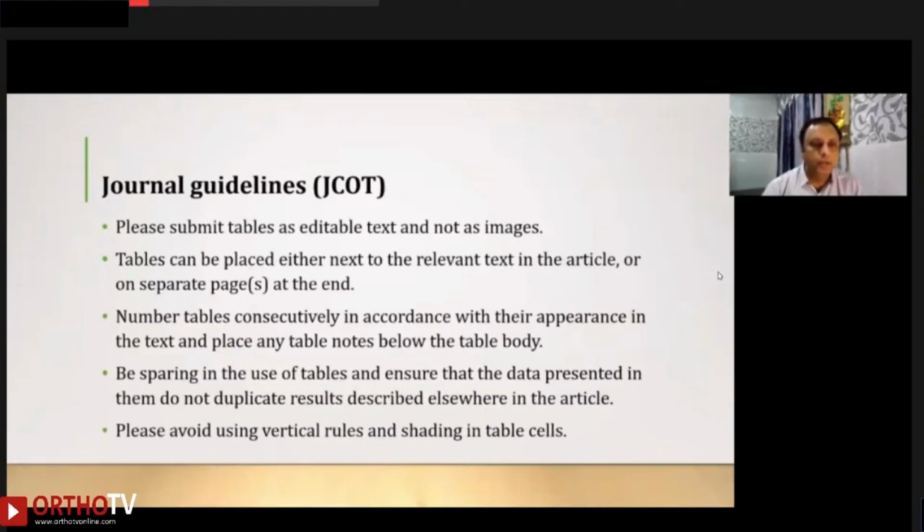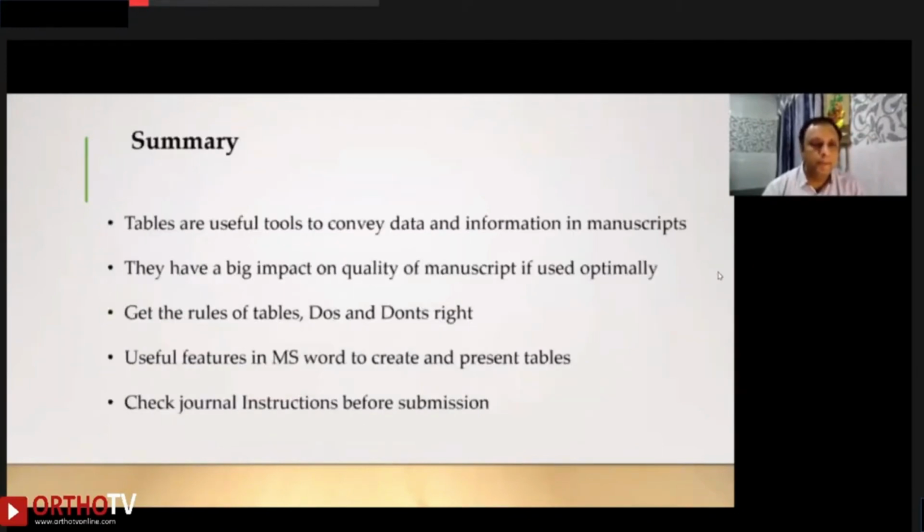Number tables consecutively in order of their appearance in the text, and place any table notes below the body. Be sparing in the use of tables. Ensure that data presented in them are not duplicated elsewhere in the article. So we have seen this instruction repeat. That's very important: do not repeat information. Please avoid using vertical rules and shading in table cells.